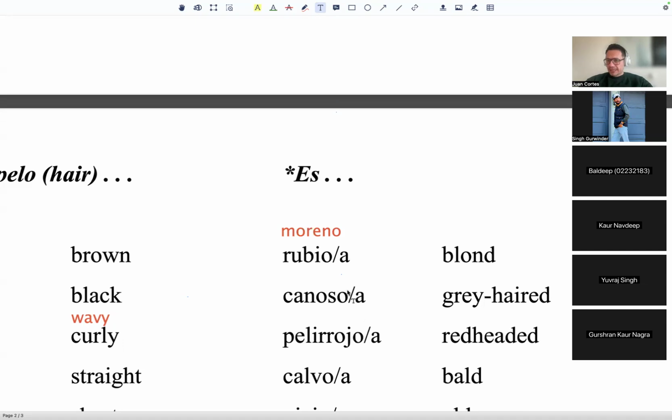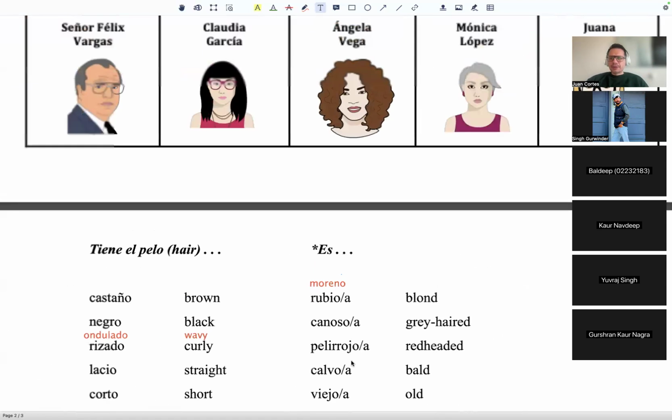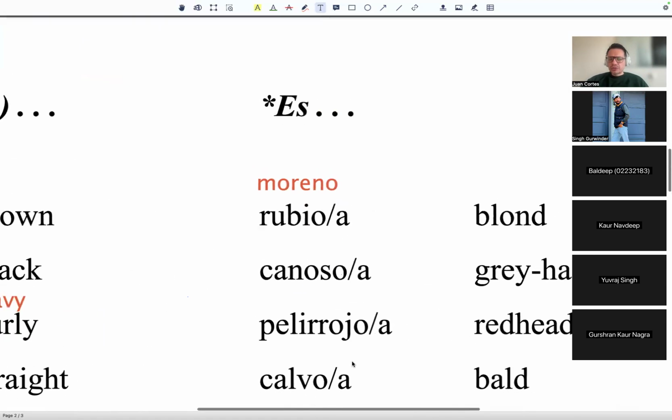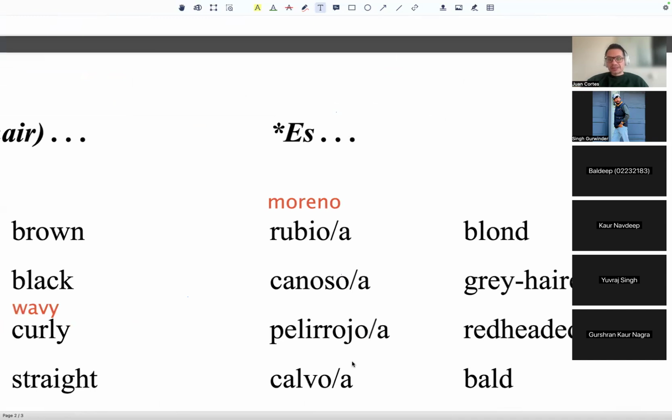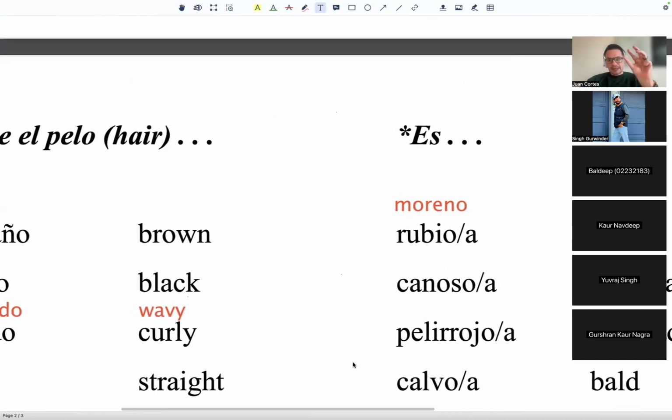Now, if someone is a redhead, you're going to say pelirrojo for masculine, pelirroja for feminine. And the last one, someone who is bald, no hair, we are going to say calvo. Calvo for masculine, and then we're going to use calva for feminine. Anyway, don't worry. Next class, we're going to continue with more descriptions, but it's a good thing that you guys please study this vocabulary and practice the descriptions at home.